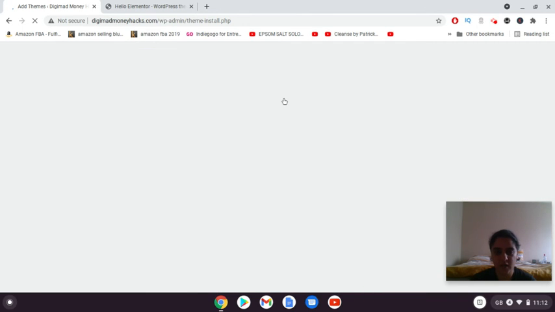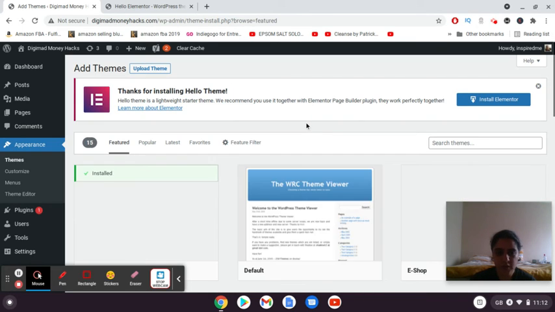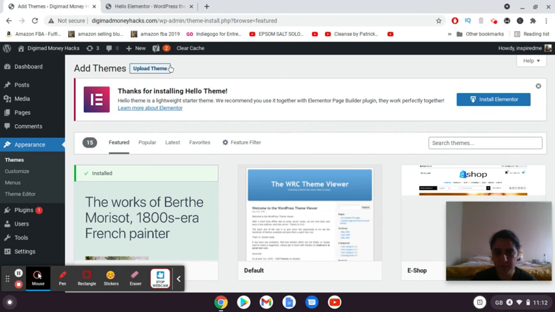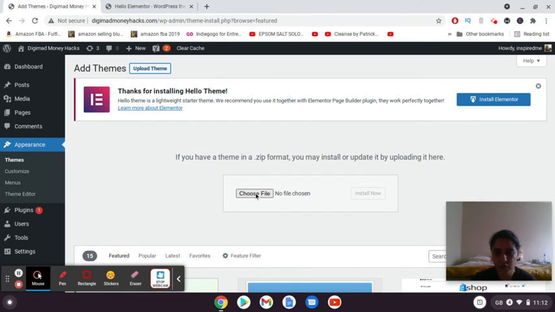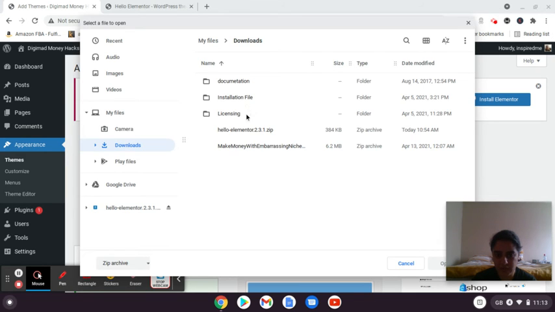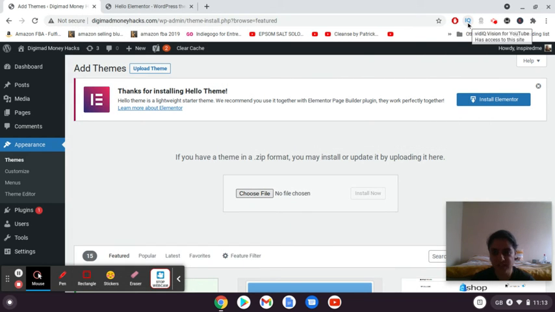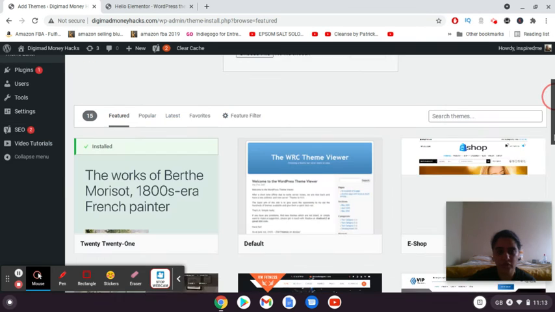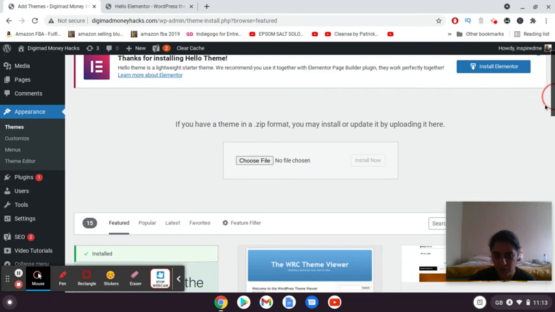Then it's going to tell you to upload your file. So you click upload theme, choose file, and then you choose the zip file that you've just downloaded, this one right here, and open. I'm not going to do it guys because, like I said, I've already done it, but it doesn't take too long, it takes a couple of minutes. Once it's installed, you go to your themes and then you activate it.